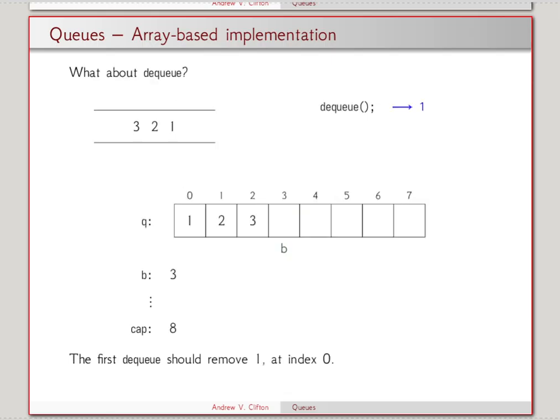Now let's do some dequeues, right? So we're going to dequeue, and that's going to remove the number 1 here. So that should remove that. Now, just like with a stack, we don't actually remove it from the array, right? The 1 is still going to be there. We just need to keep track of the fact that that spot in the array is available for use.